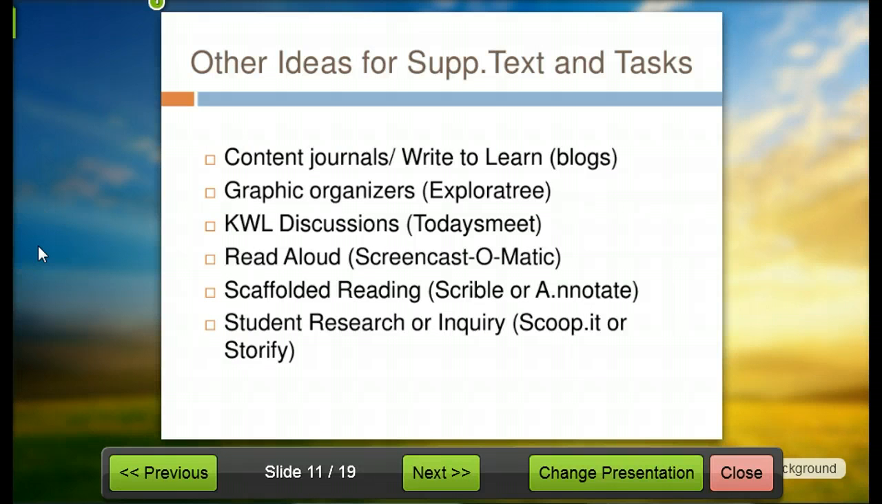Here's some other ideas for supplementary texts and the tasks that you can do with them. You can do all kinds of things for texts. Let's start talking about some tasks that you can do and the technology tools that you can use to add that component to these tasks.